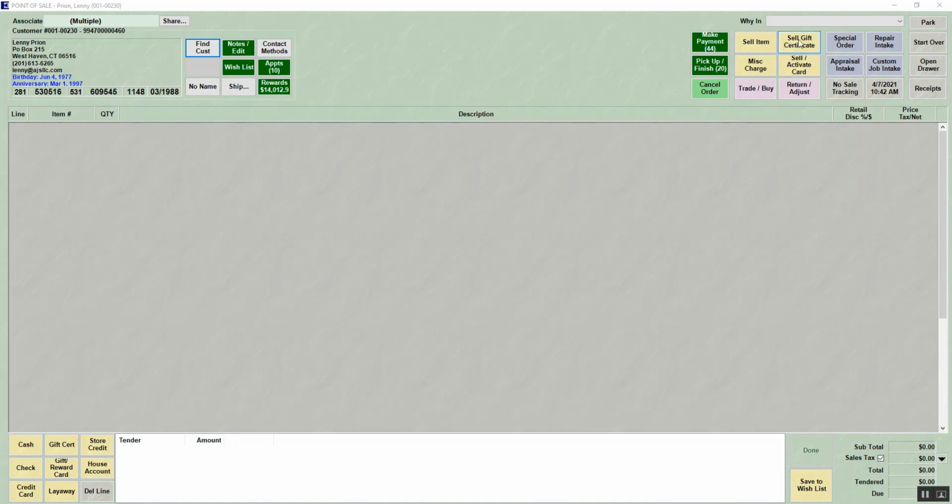Sell a gift certificate. If you use gift certificates in your store, this is how you would sell a gift certificate and print it. Miscellaneous charge. Any fee that you need to add to a sale can be added to the miscellaneous charge list. This is where you would access it.